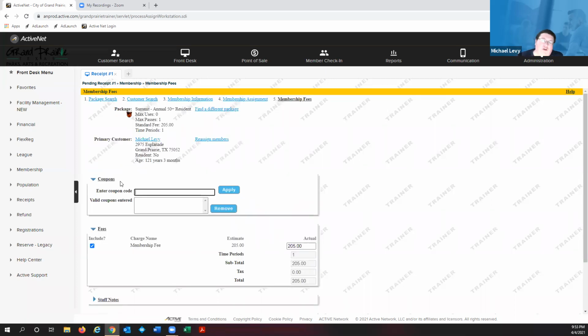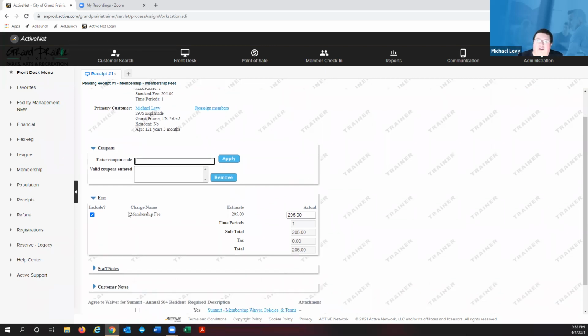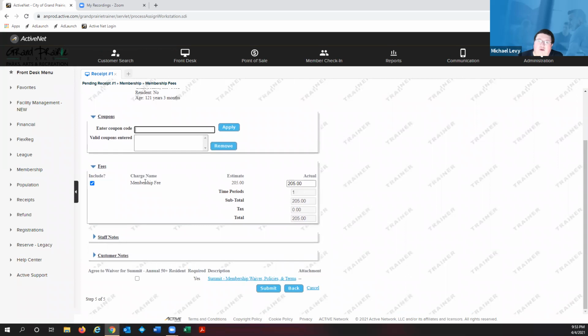And then if you do use coupon codes, you can then enter them in this blank to get the discounts. Or you can just move on down here a little bit further and then you can confirm that this is the membership fee that you are going to be charging.